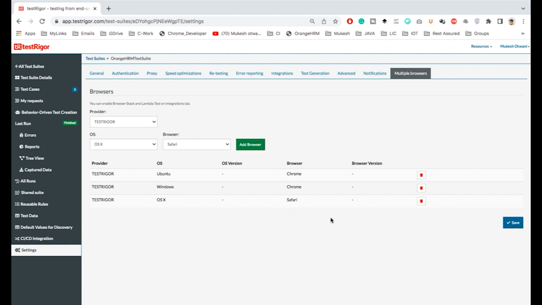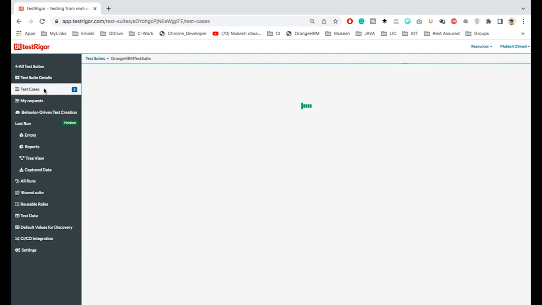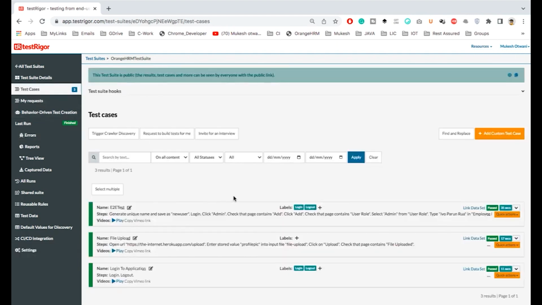Now just click on save, and the application settings have been updated. Now go back to your test cases and you can run the test, and it will run automatically in all different browsers. Now let me show you how it works.